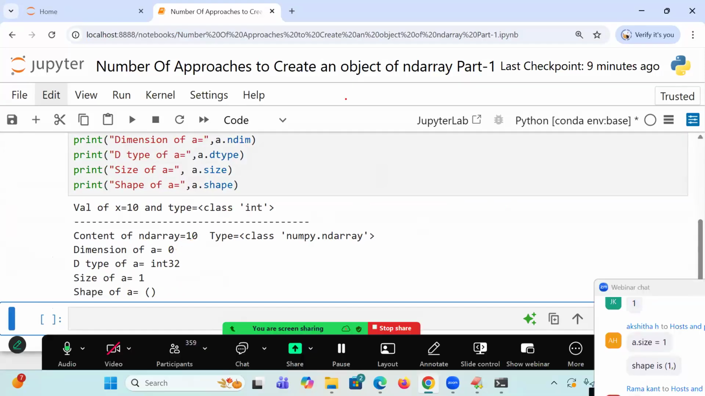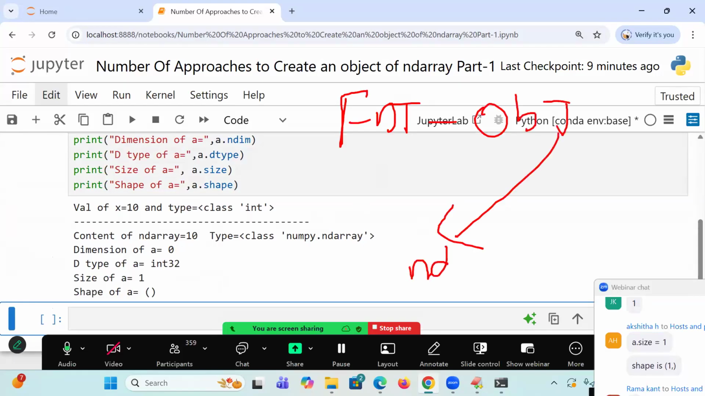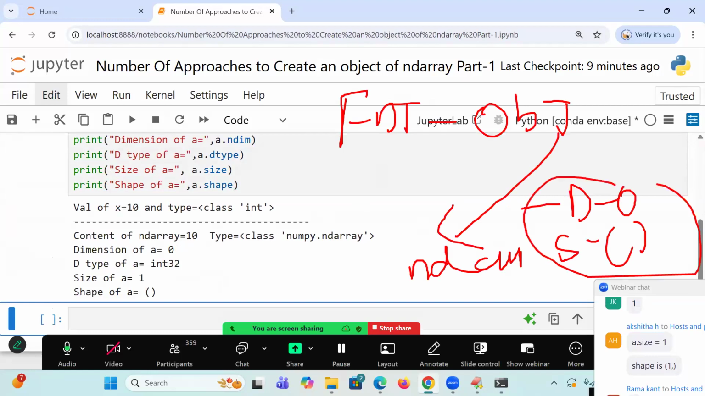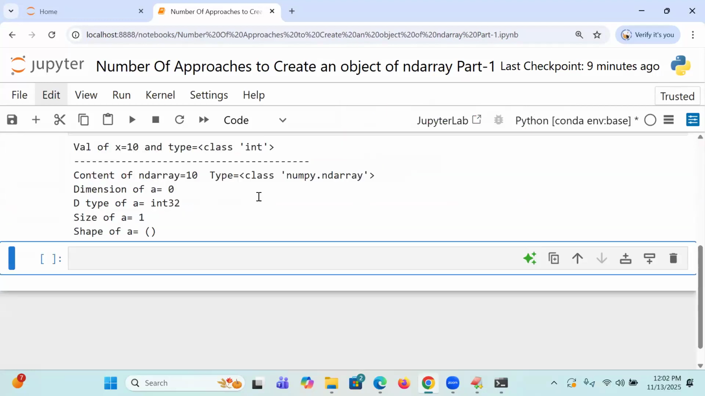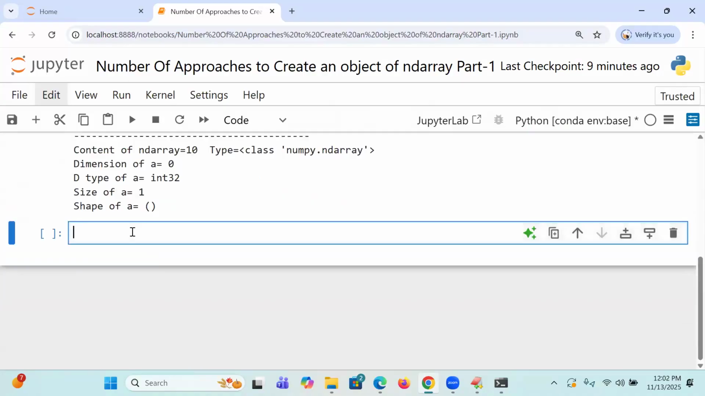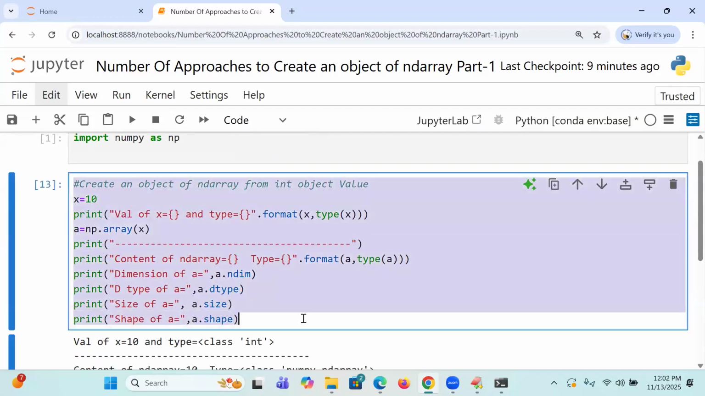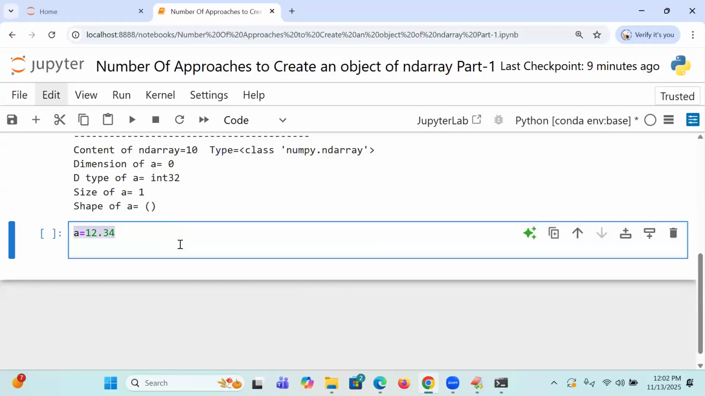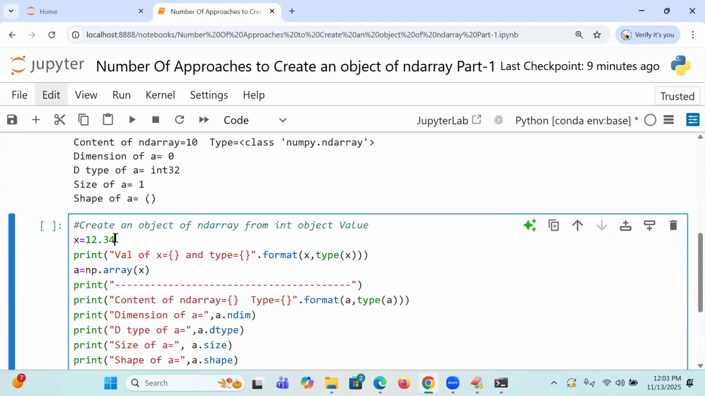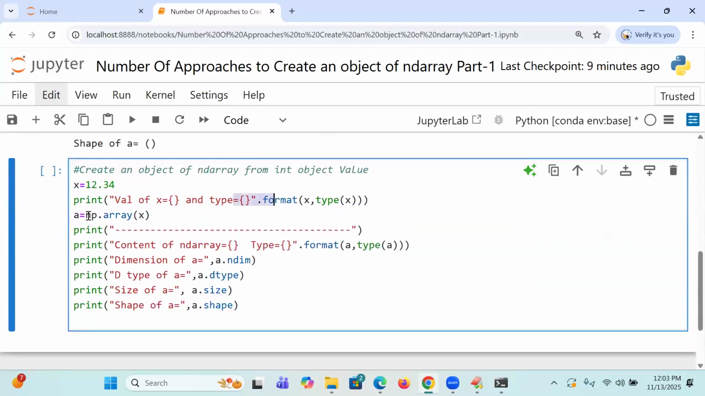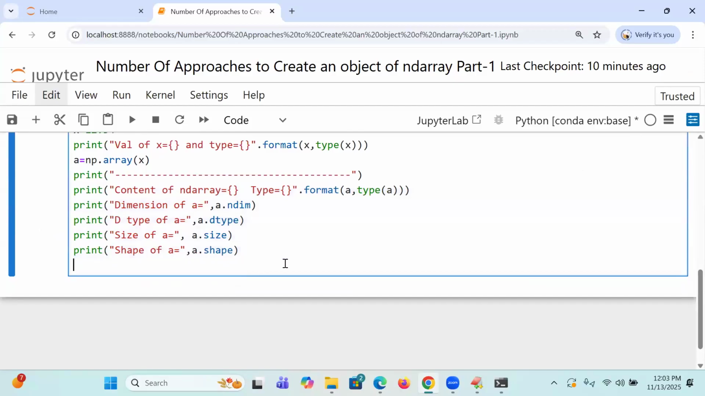In simple words, whenever I am converting fundamental data type object values into an ND array, its dimension is 0 and its shape is nothing. Are you getting my point? So try to remember these points. Last and final, I will do it: A is equal to 12.34. I'm going to take the same examples. These are all different examples you need to do. 12.34, whose type is float, is converted like this and printed like this.